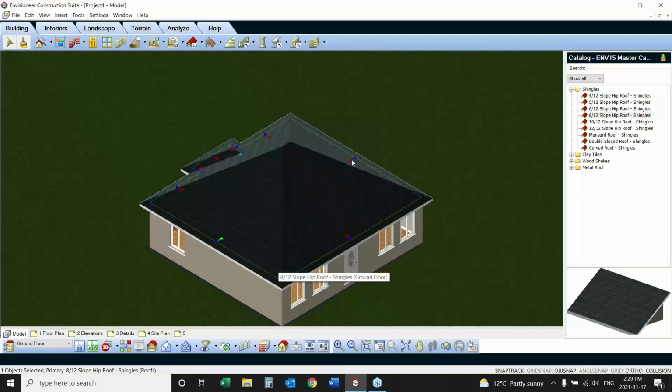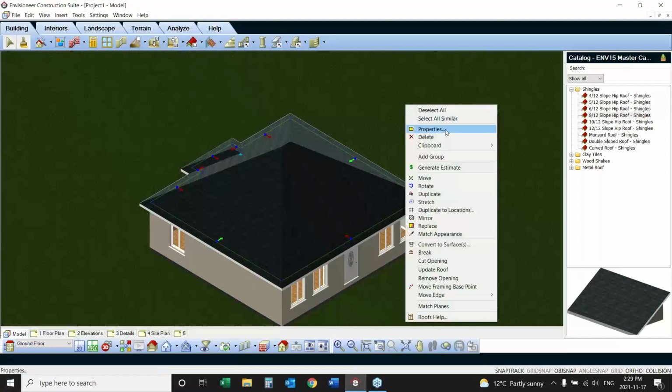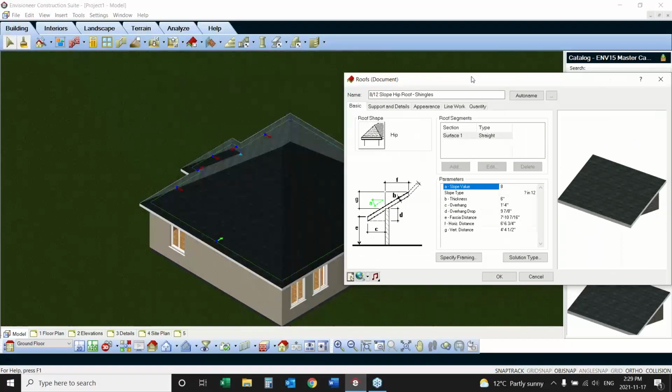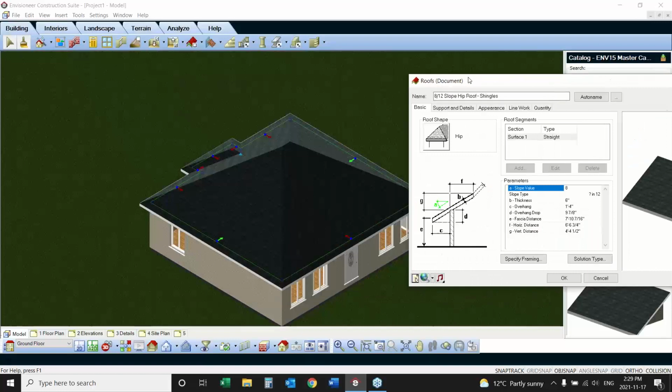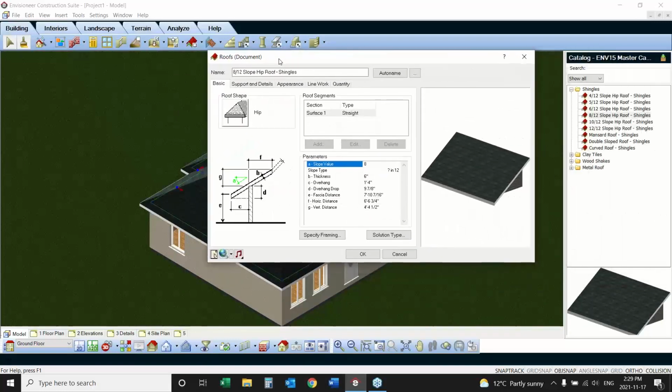If I pick on an arrow, it turns it green. Green means I've selected that side and I want to change it. I'm going to make it a different pitch, plate height, style. So if I look at the properties of just these two sides that are green, everything that's red is going to retain the 8/12 hip.